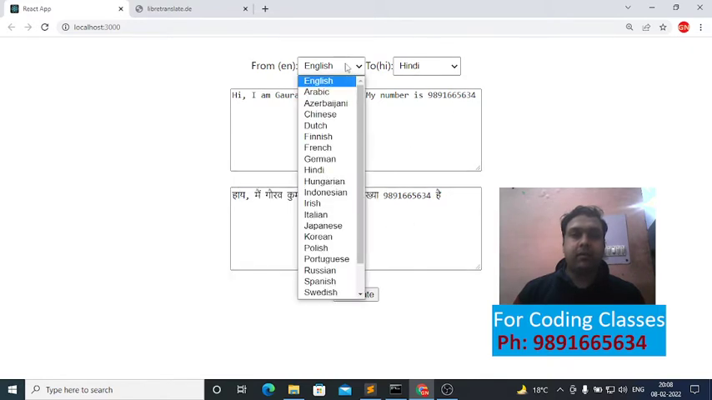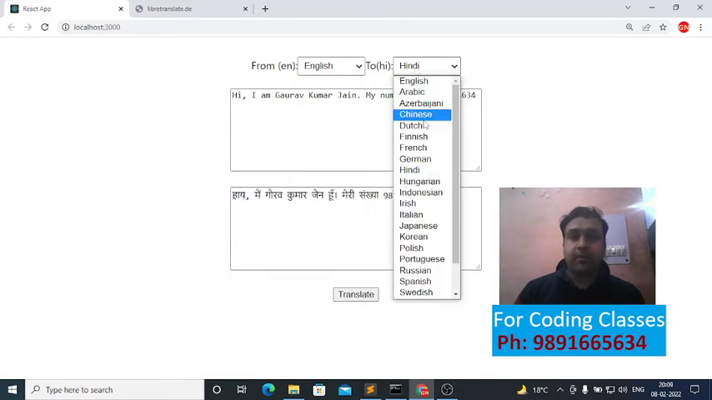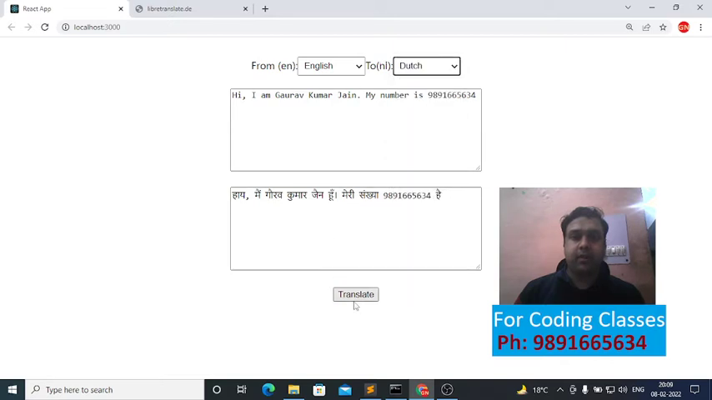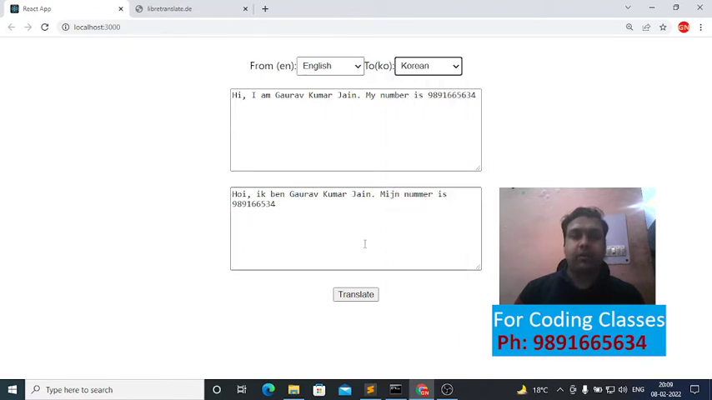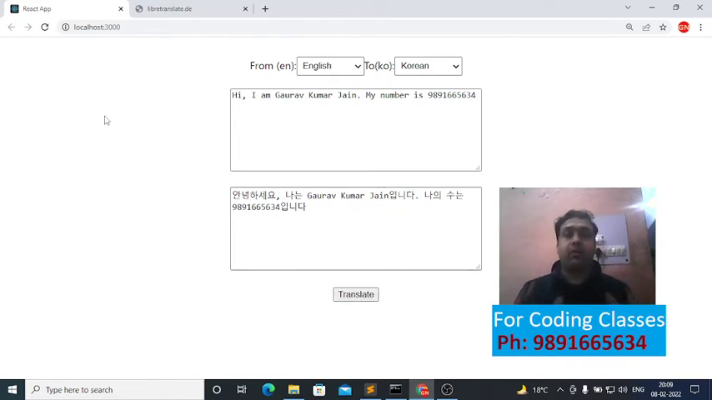Right? In case I want to translate it into Dutch, I can do it very easily like this, and if you want me to translate into any other language like Korean, yes, that can also be done very easily through this application. Now, what concept I have used for developing this application, let me first brief you about that before showing you the exact code.